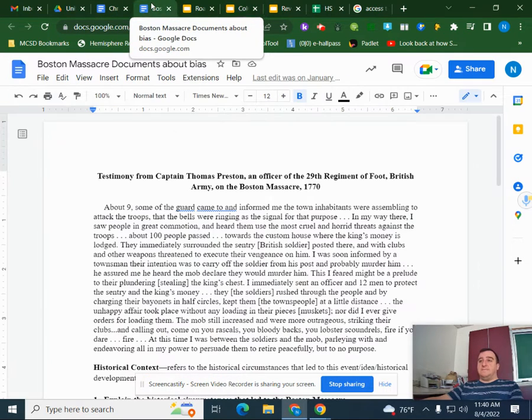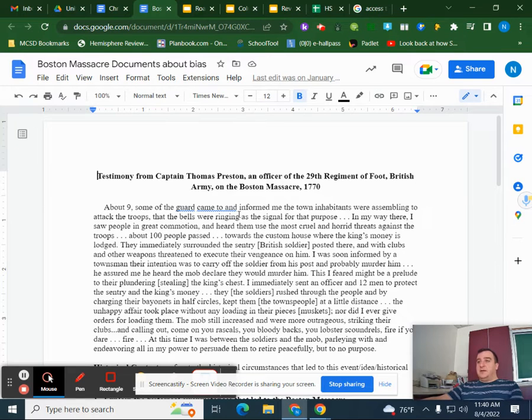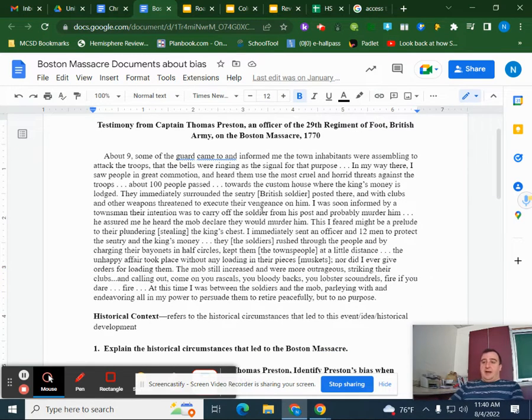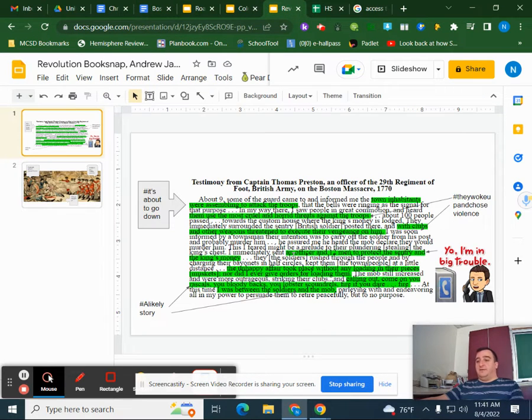So as far as the book snaps go, this is the example that I have. This is the document that I started with. This one is about the Boston Massacre. It is the testimony of Captain Thomas Preston, the British captain that was in command of British troops outside of the Customs House. And his whole perspective on it and what he viewed, what he thought happened on it and everything else.